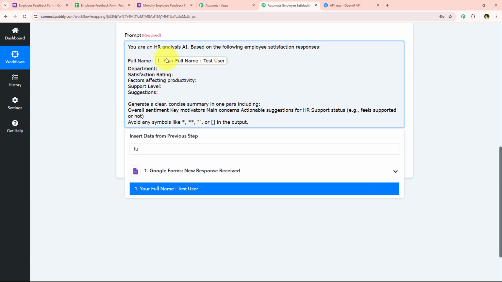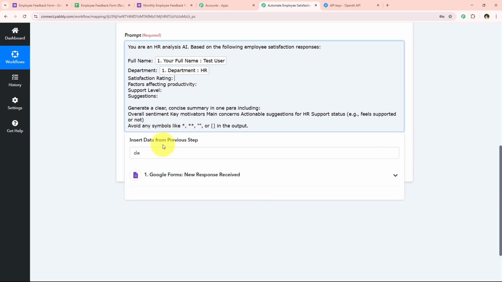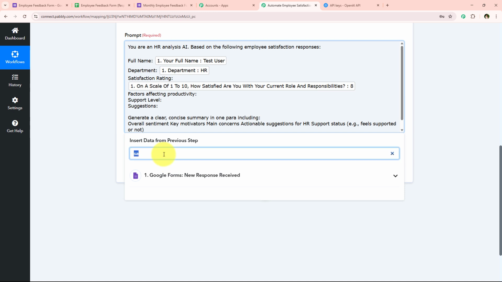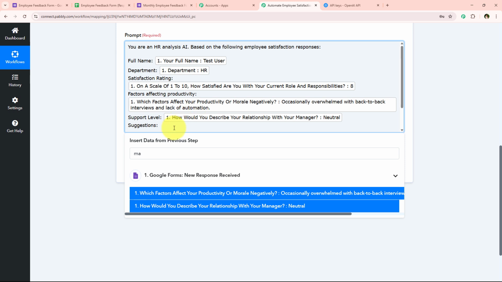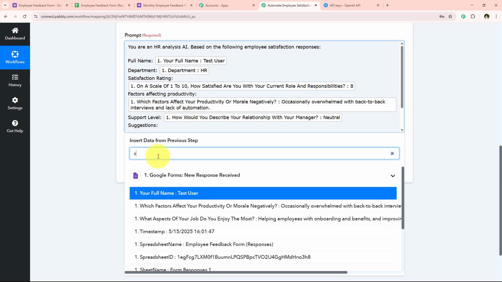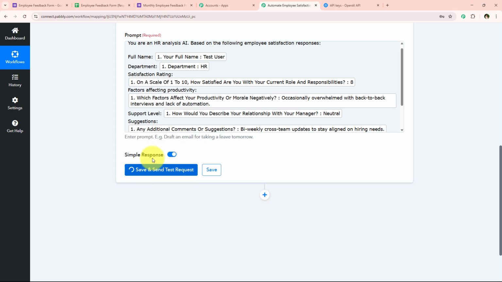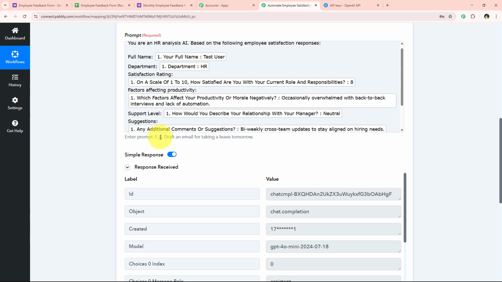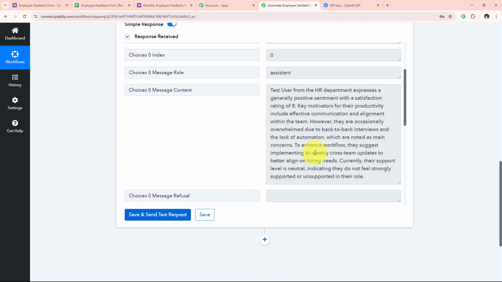So we're just going to start with the full name. So I'm just going to map the full name. We're going to move on further. I'm just going to map the department right over here. We're going to move on further. I'm just going to map the satisfaction rating. So I'm just going to look for the same and map it. We are going to move on forward. I'm just going to map the factors right over here. I'm just going to move on forward. I'm just going to map the support level right over here, and I'm just going to map the suggestions too. So once I map all of these details, I can click on this save and send test request button given right over here. And then my AI agent is going to use all of this input and generate a summary. And as you can see, my AI agent has successfully generated me the summary.